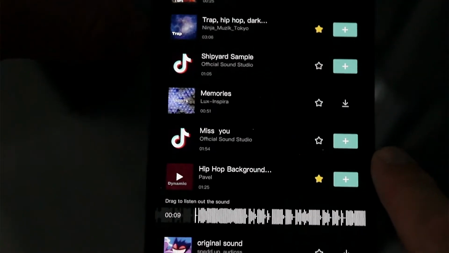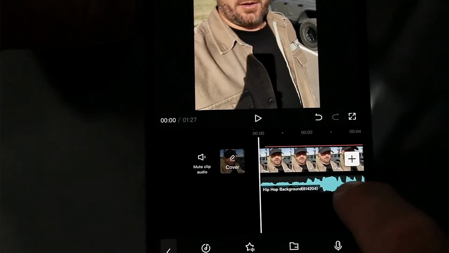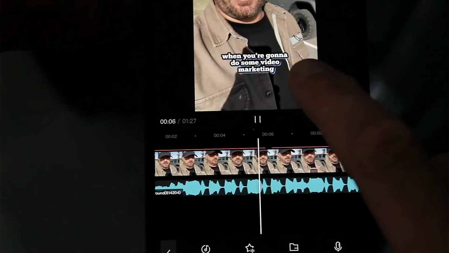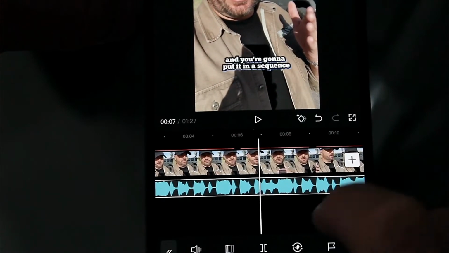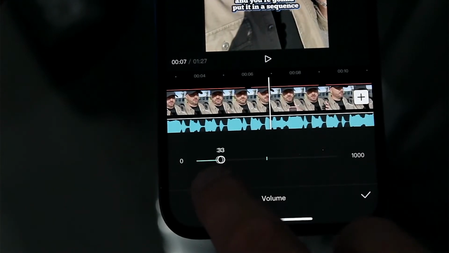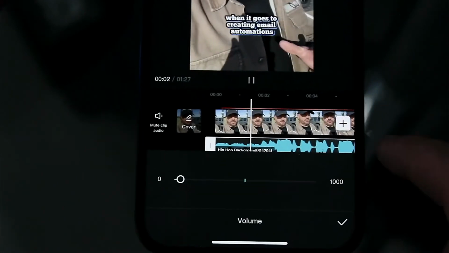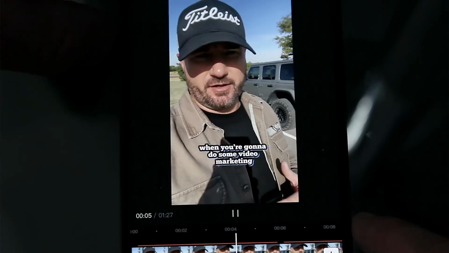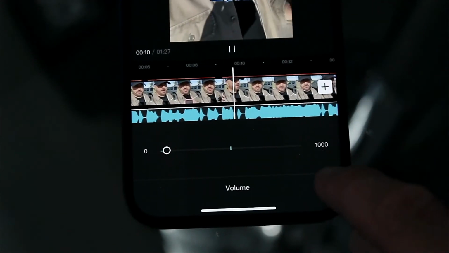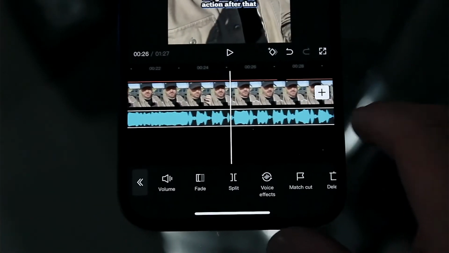Once you choose it, it's kind of loud. You can pause it. You can even save it with the little star there. Add. Now it's down here at the bottom. It's going to be too loud, so you can't even hear me. So I'm going to click on it, click on volume right here, and I like to run it about 7 or 8, when it comes to creating perfect, or when you're going to do some video marketing and put it in a sequence using email automation. So I use about 7. Sometimes I go a little more or less, depending on how loud the song is.